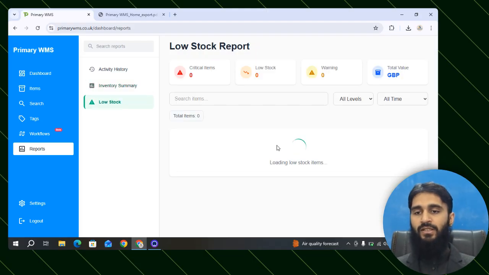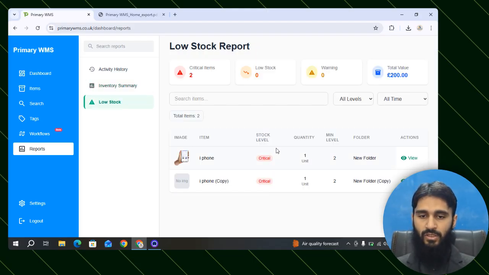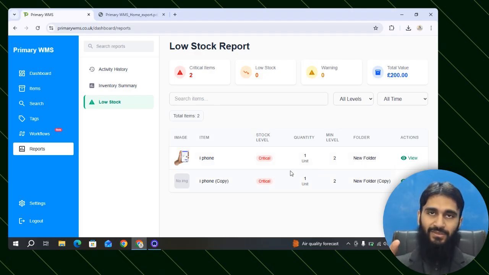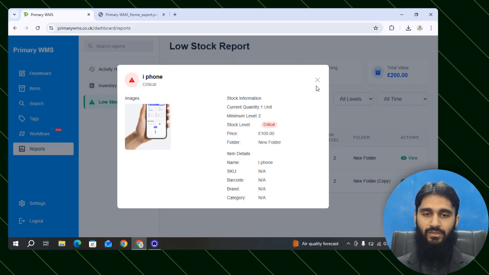Okay, let's check the low stock values. iPhones are cloned because we have cloned a folder that has the iPhone inside. Two iPhones are low in stock, and you can view this in another overview.